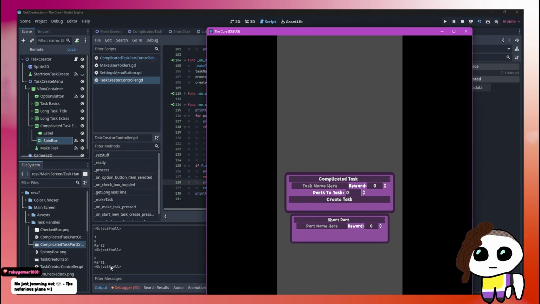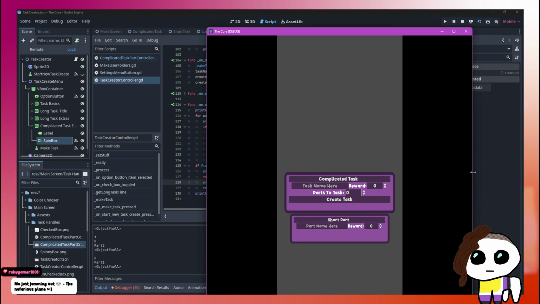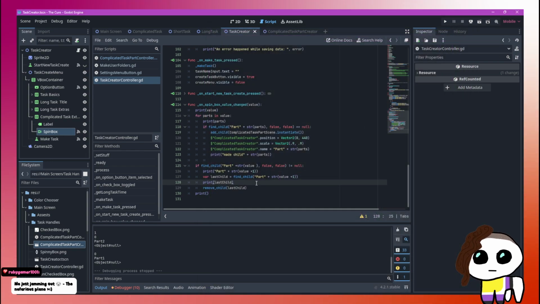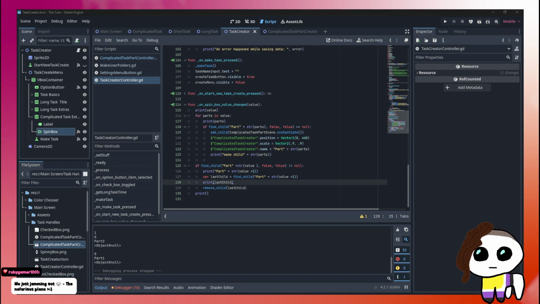No, it's still object null. It just cannot find it. It's really struggling to find this child for just no reason. Find child. Finds the first descendant.